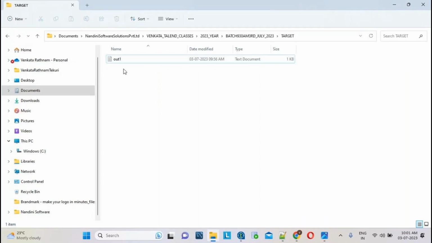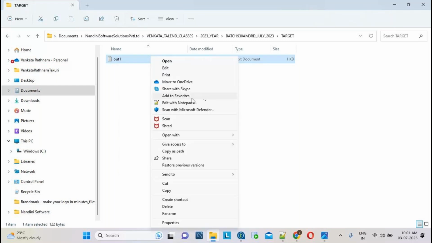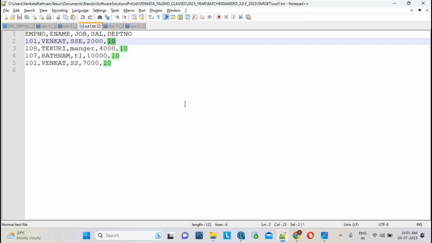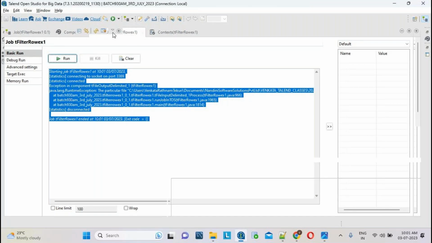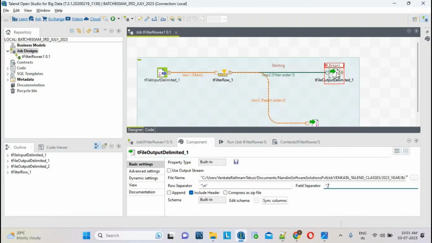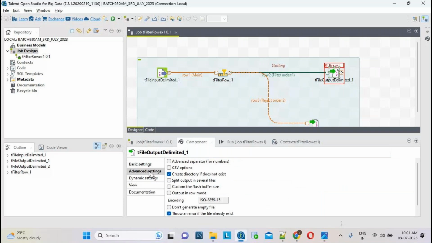What do I have to do? Okay, so I need to delete this file data, or I want to create new data. If the file is there, I don't want to face the error. So when I go to the tFileOutputDelimiter, in the advanced settings, there is one option. See, throw an error if the file already exists. If the file is already there, my job is failing. I don't want to fail the job.